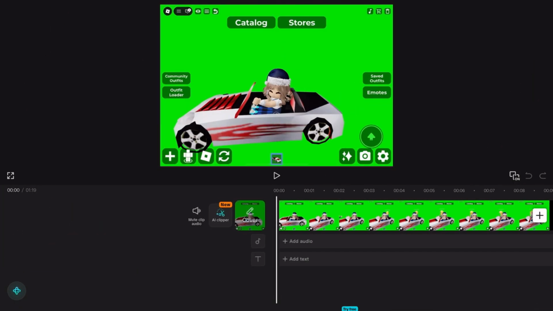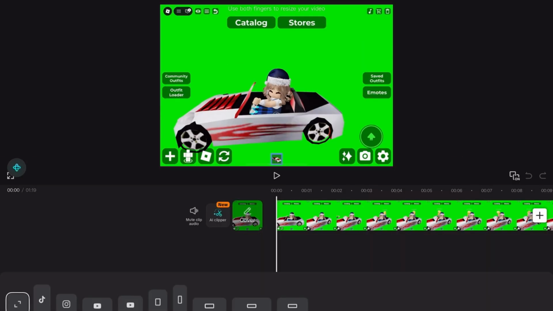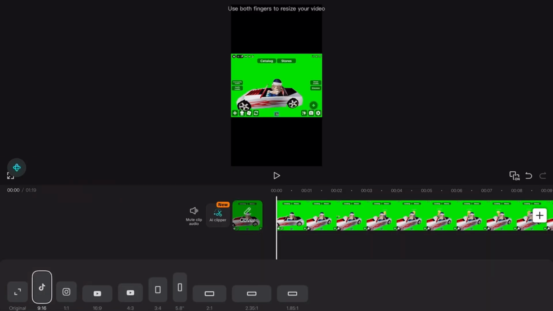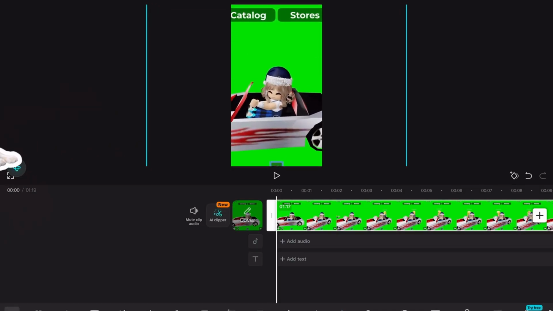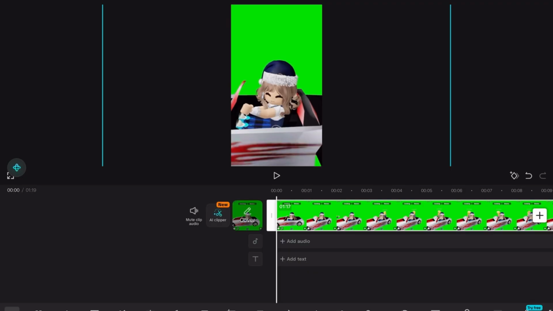Open up Capcut. Once you do that, tap on aspect ratio and click the one that says 9:16, or the one with the TikTok symbol on it. Then resize it to your liking.